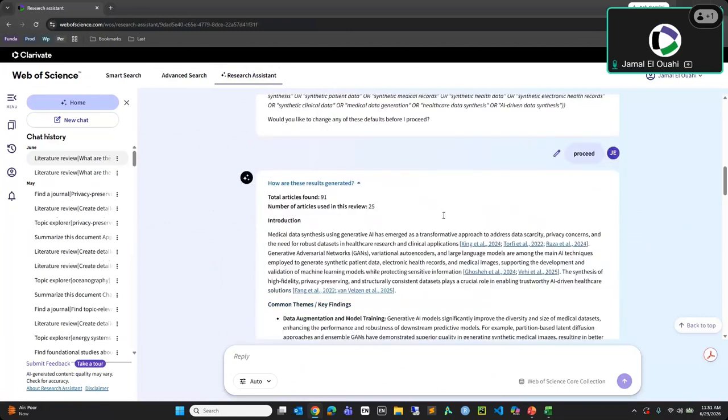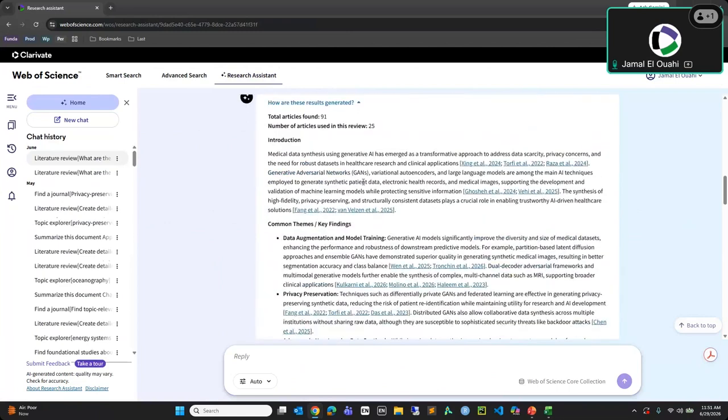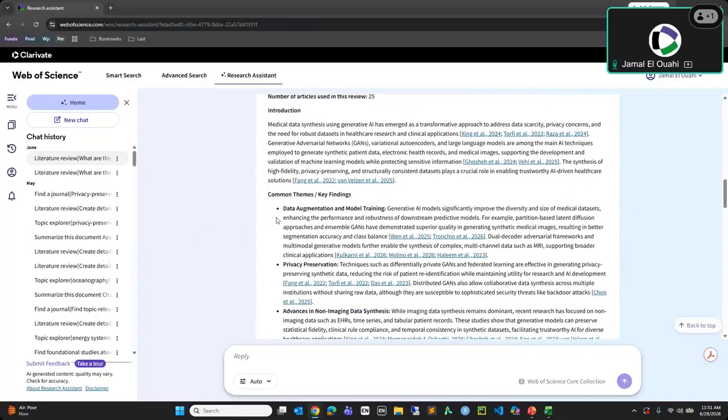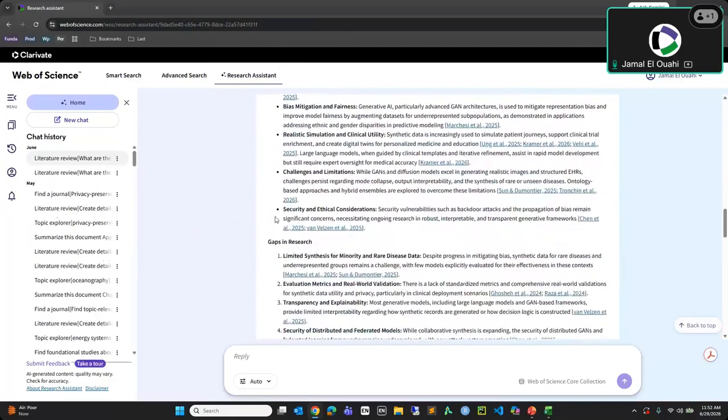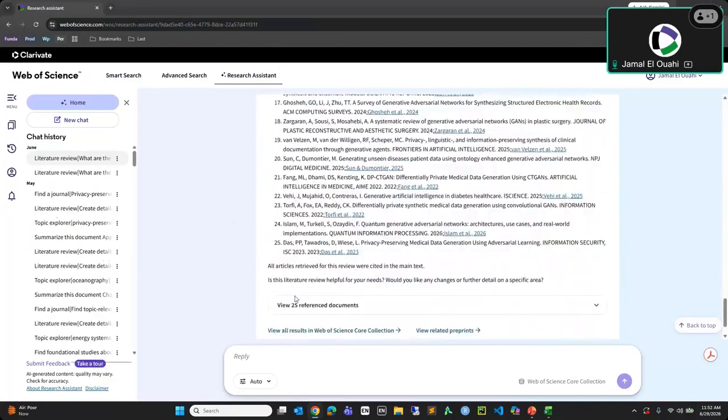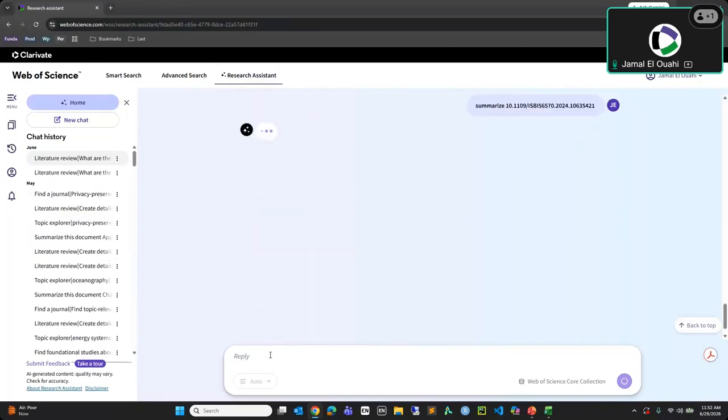It generated that query. It found 91 papers. And of course, I can go one by one and say view all records in the Web of Science. And I could say summarize this one, for instance, which was the paper I was looking at earlier. That's the research assistant. So that's in a nutshell how you can use the Web of Science to do some analysis.